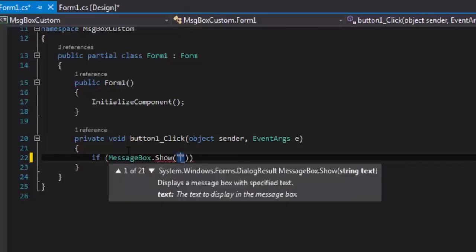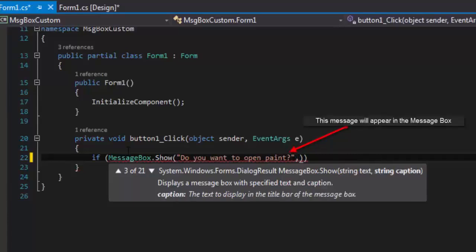So if MessageBox.Show, do you want to open paint? And you MessageBox.Show, so you can put your own custom message. And then you can put the title. So in my case, it will be open paint.